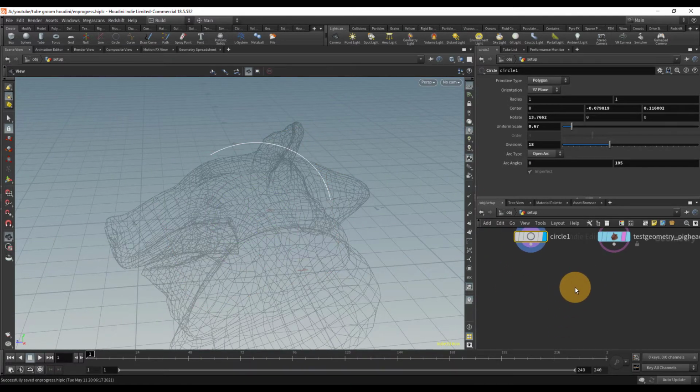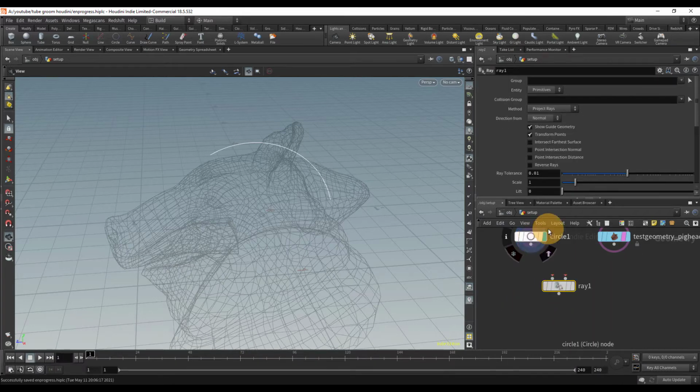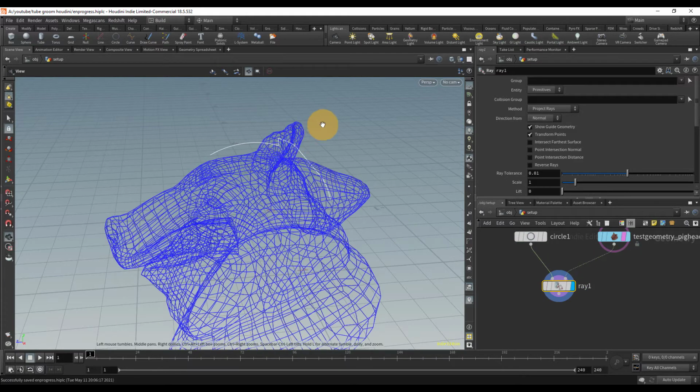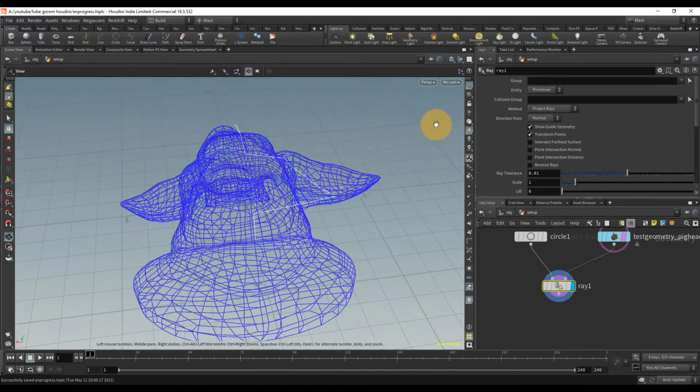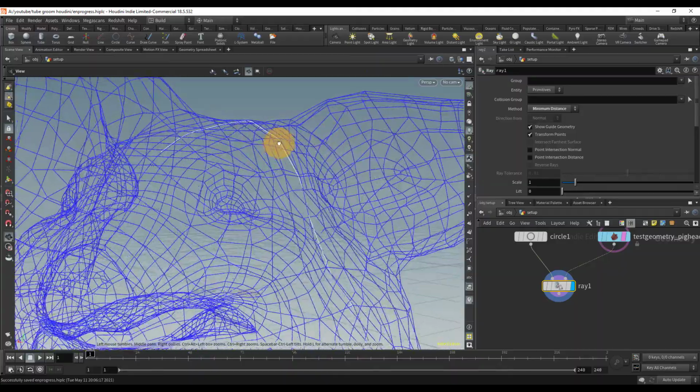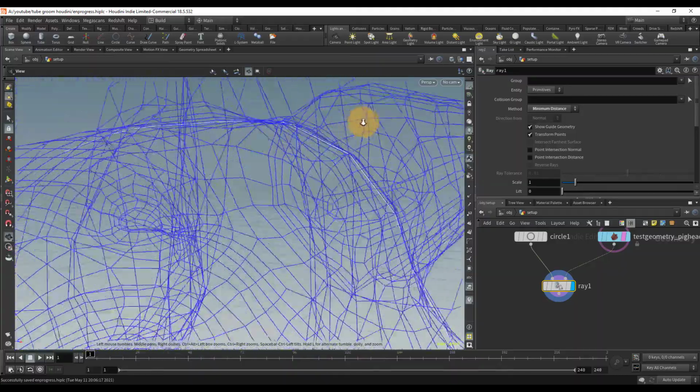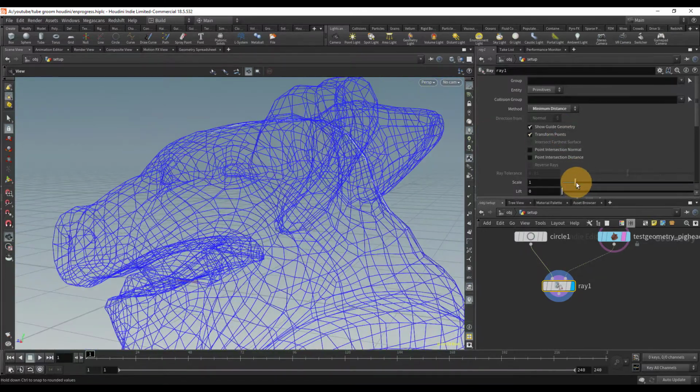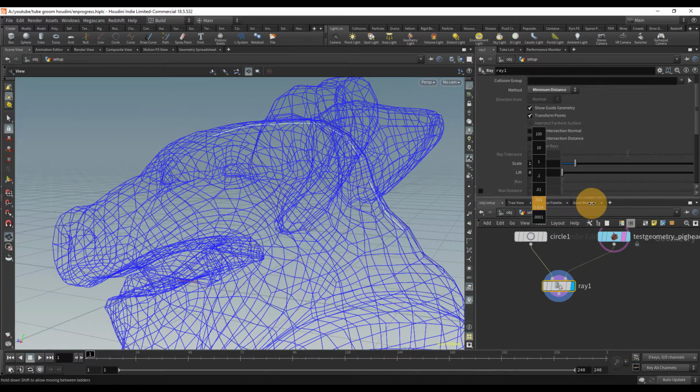I'm going to use ray op now, and that's going to allow me to project this circle onto the pig head geometry. So let's connect this together. Ooh, that's not right. Let's switch it from project ray to minimum distance, and that's much better. And I think I want the points to actually go inside the geometry a little bit. So I'm going to go to the lift, and I'm going to start using that, push it in. All right, so that's a lot better.